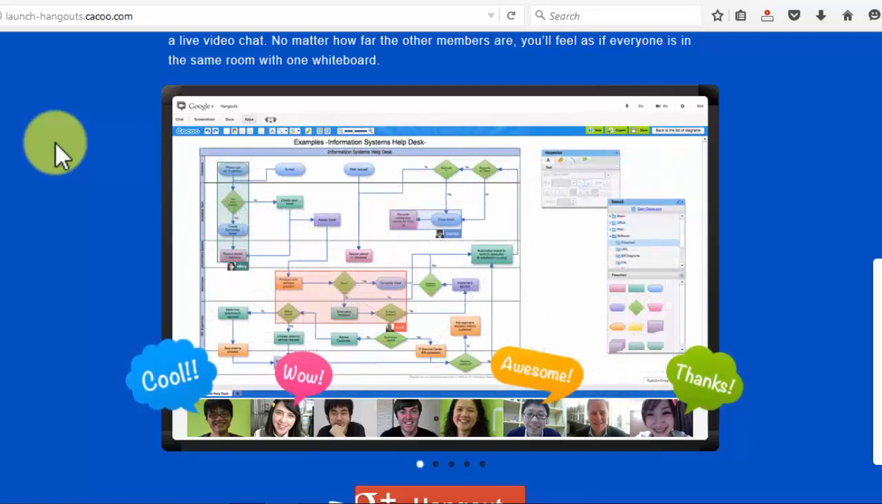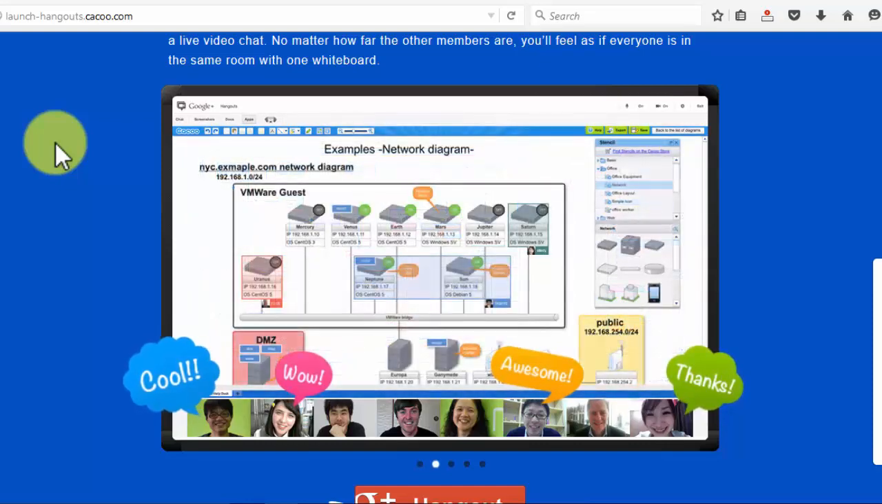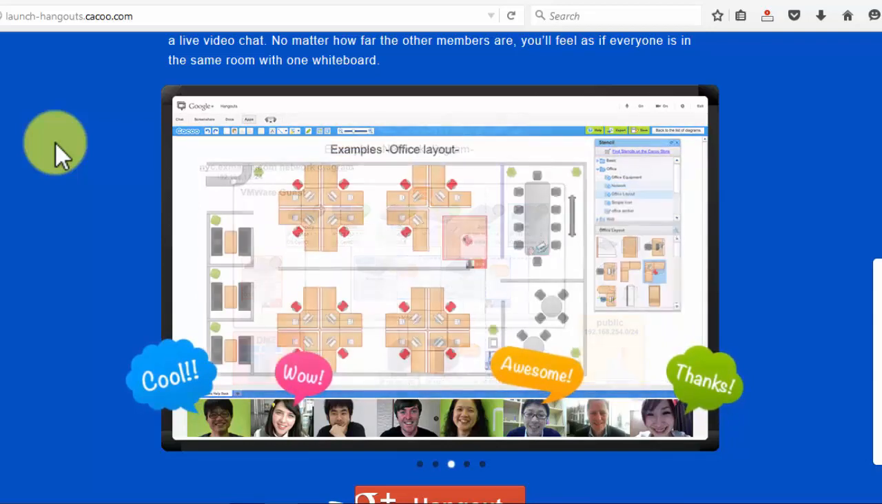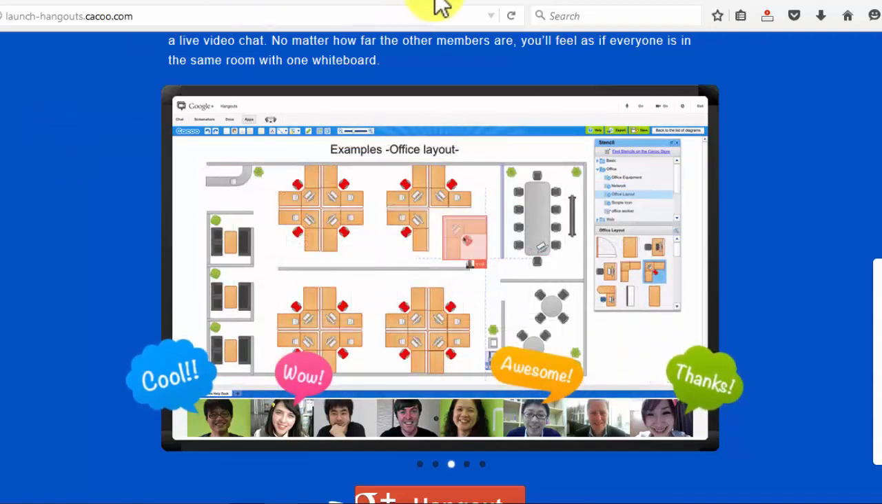Hangout users can discuss their ideas via a diagram during a live video chat. It makes you feel that everyone is in the same room. More than one user can write on your diagram in real time on the same whiteboard.